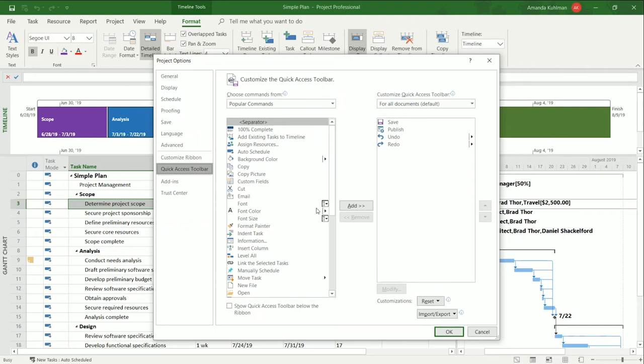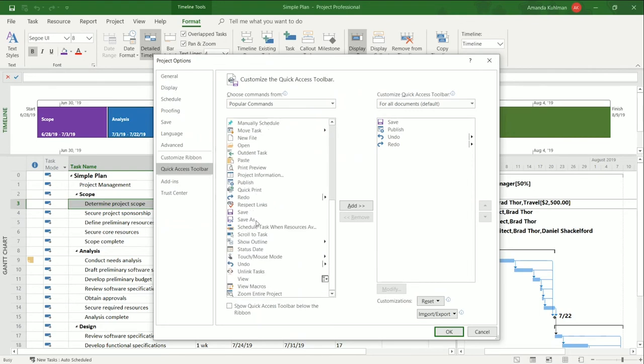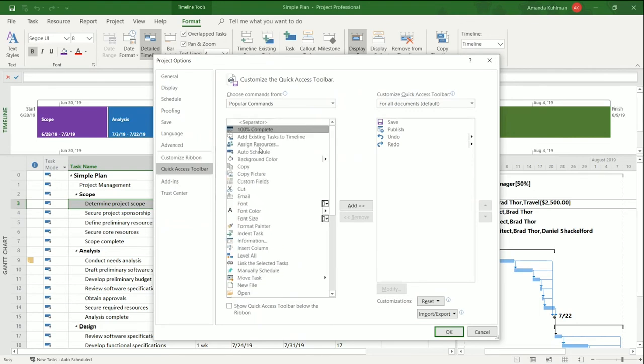But if you have some other commands that you use a lot, like you frequently mark your tasks as 100% complete, you can update that and put it over here as well. You can go through. There's a lot of options here to choose from. So you'll just look over here, and then you can add them, and it'll automatically update this quick access toolbar, which is in the upper left-hand corner.